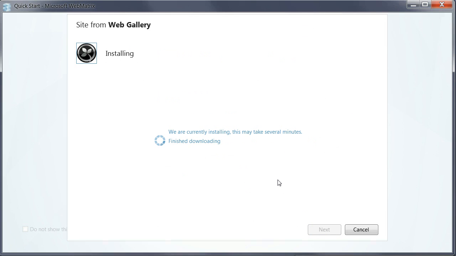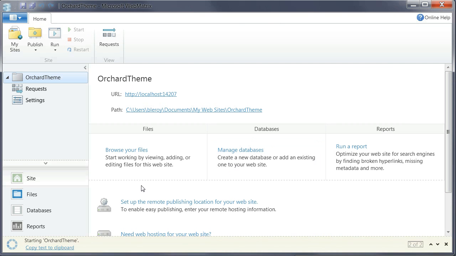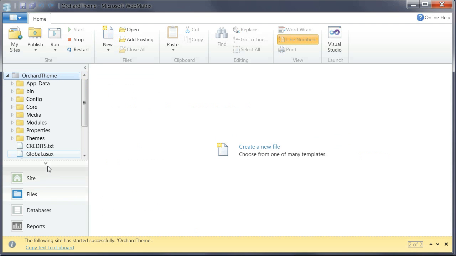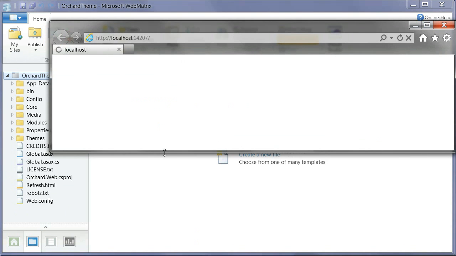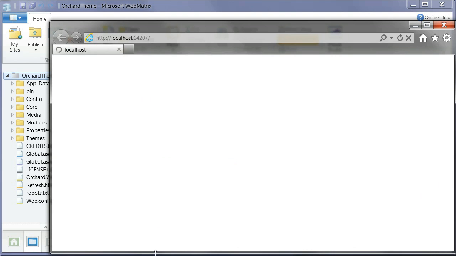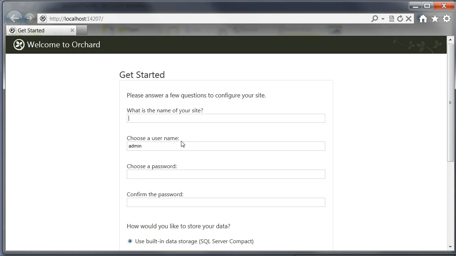Accept this. And the site is downloading and installing. Done. Right, so we can click OK and click on Files to see the files inside of the site. We can run the site and we are going to get the setup screen for it, where we can enter a name for the site, an admin username and a password, and we are just going to take the default parameters for the rest.